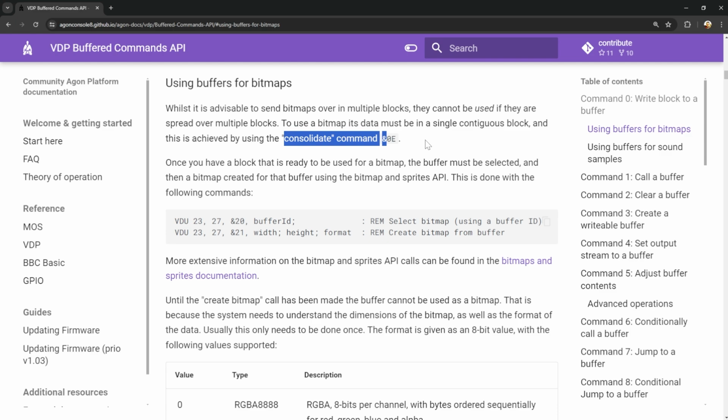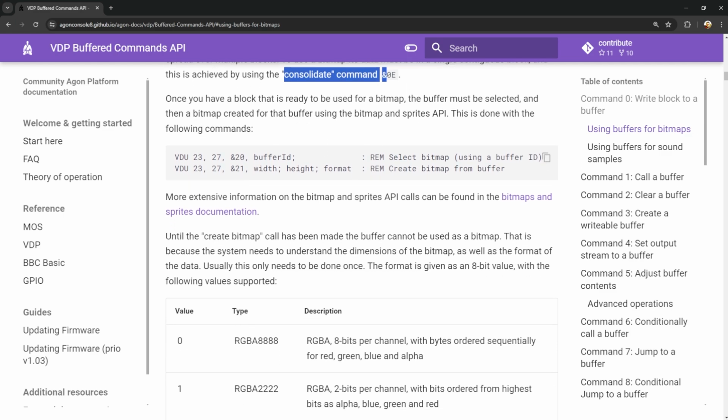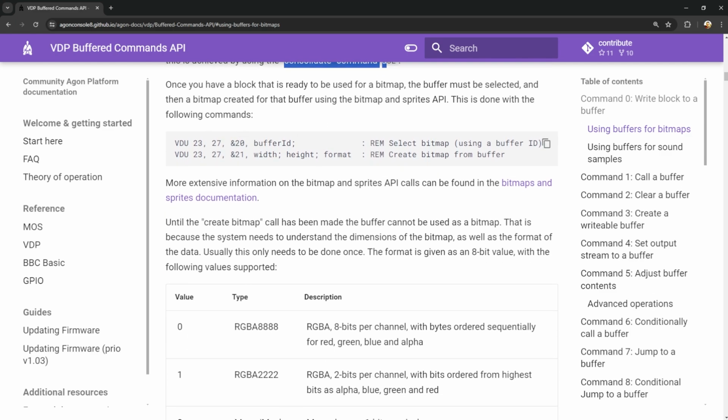There is a command that does it for you, you don't have to think too hard. And then if I want to draw a bitmap on the screen, I can just select the bitmap using its ID. I then convert it into a bitmap by saying its width and height and format, which we'll look at down here. And then there's just a VDP command for drawing the selected bitmap to the screen. So once we've got the data in the Agon, it's quite quick at loading and showing pictures on the screen.